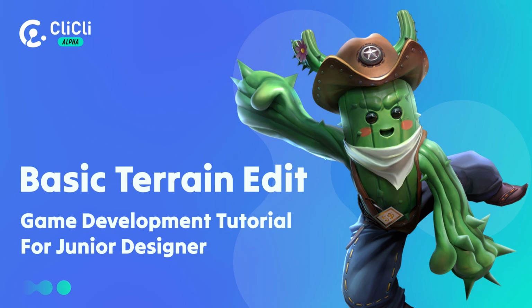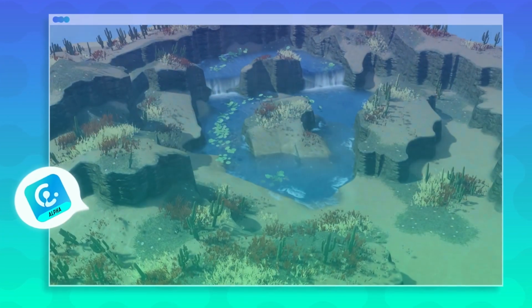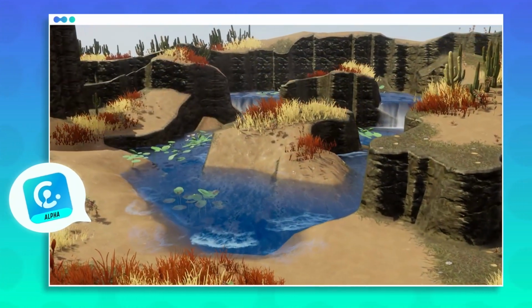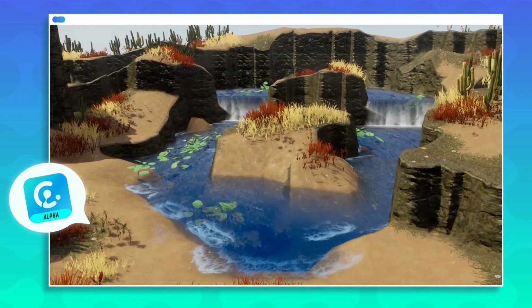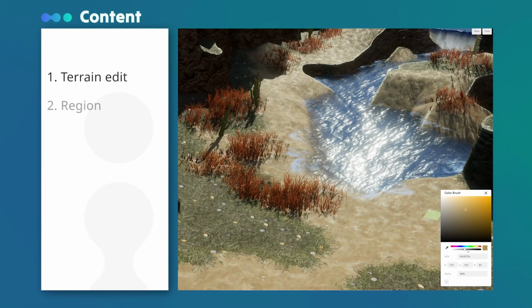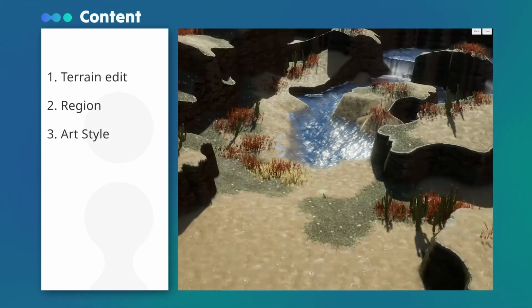Today we'll learn how to edit terrain in the editor. First, let's look at a desert oasis made in CliCli. Today, we will build the scene of the desert oasis step by step together. The tutorial will include terrain edit, region, and our art style.